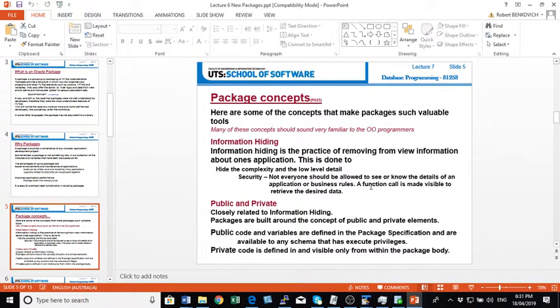Security. Not everybody should be allowed to see or know the details of an application or business rules. A function call is made visible to retrieve the desired data. Public and private. So we've got information hiding. We can hide information behind code and then give access to code. So you basically call some method or procedure, and then the data that you want is given to you without you having access to the raw data in a database.